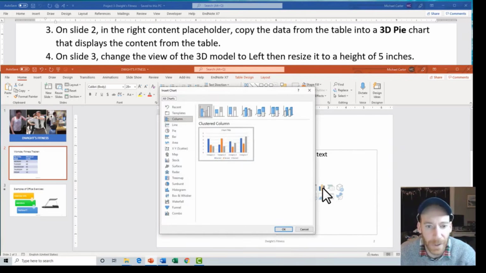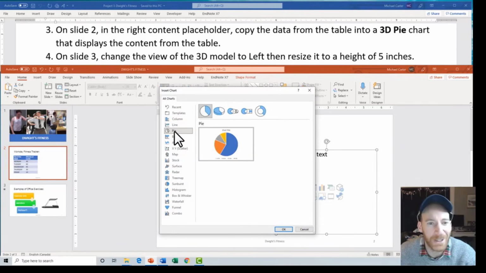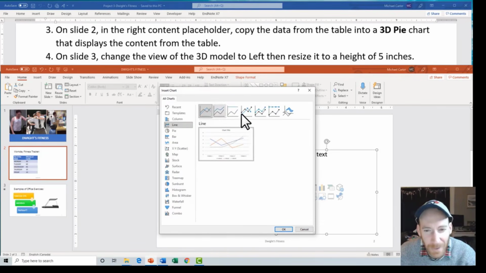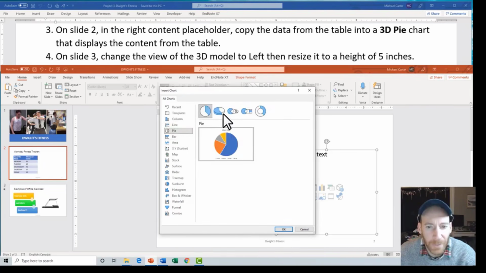You have no data yet, but that won't stop you from creating a chart. So click on the chart icon, go to pie. They want a 3D one. You might be asked to do an area or scatter or a line one, line with markers, that kind of thing. But we're just going to do a pie 3D, and then press OK.